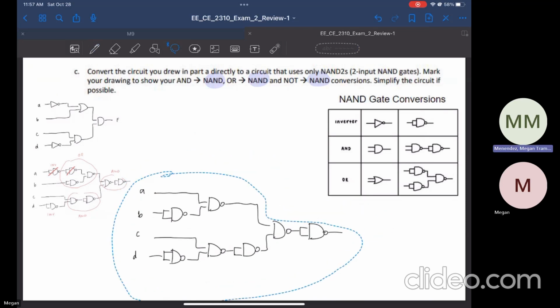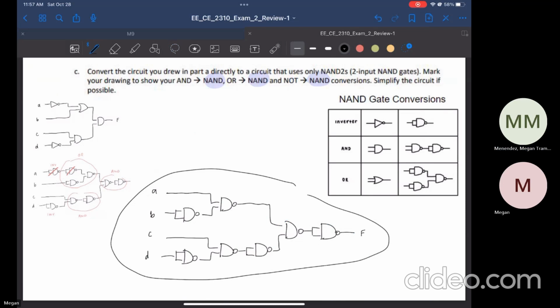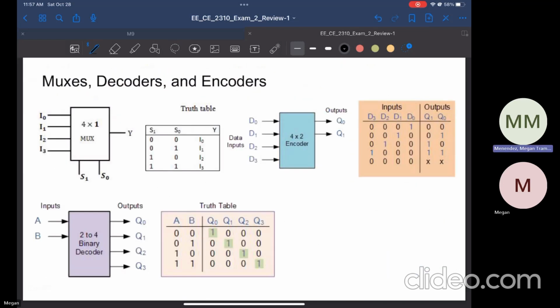So this is the circuit I end up getting as my final answer. Still looks pretty complicated, but there's just nothing else we can simplify. Moving on, we have muxes, encoders, and decoders.